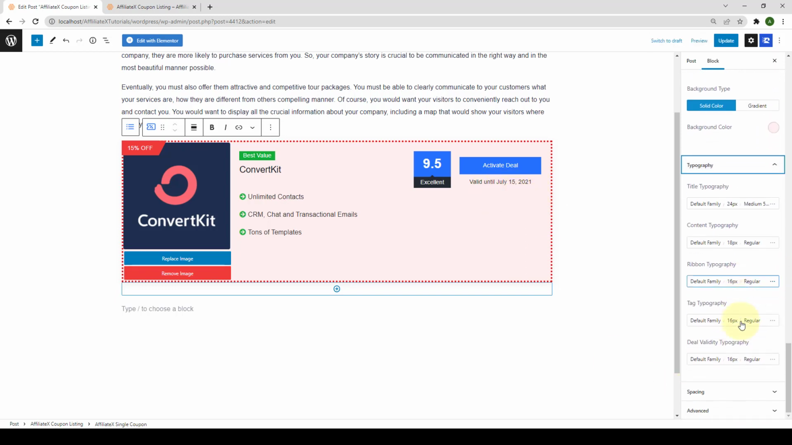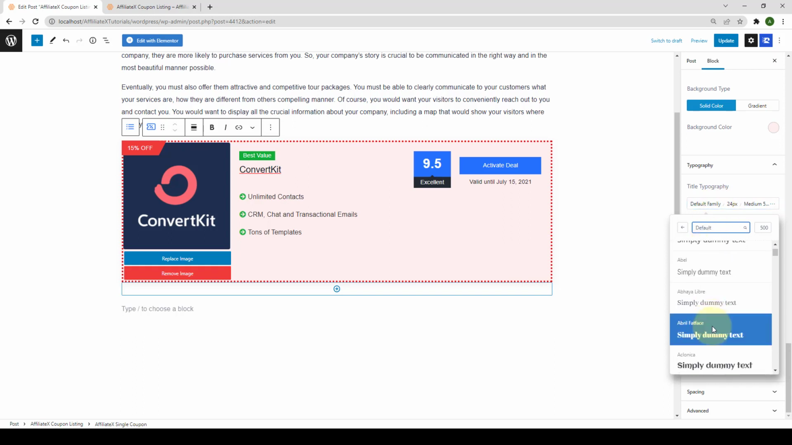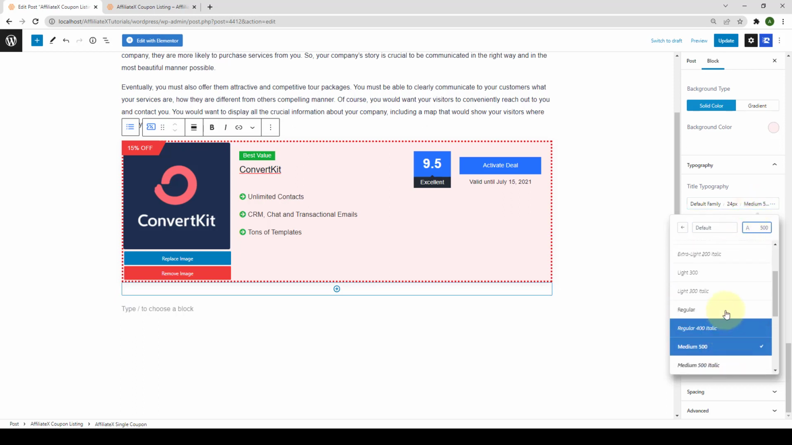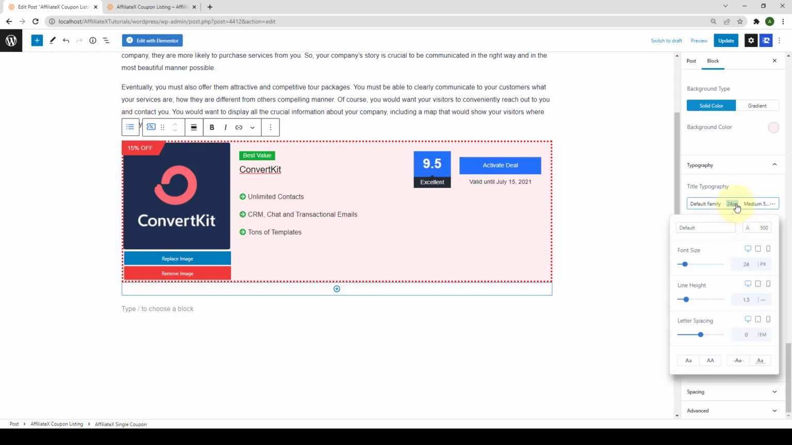Next is the typography. This setting allows you to configure font settings for different block elements. You will be able to select a different font family. You can select from the list of available options here. You will be able to select the font style. Then you will be able to set the font size, line height, and letter spacing. For example, if I want to increase the font size of the title, then from under title typography, I will have to increase the font size.